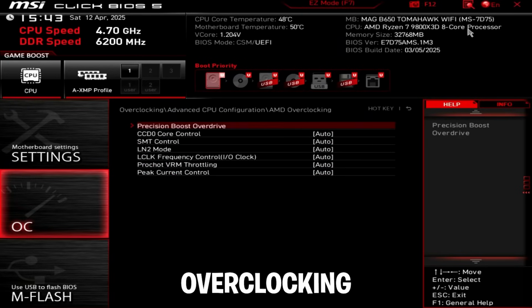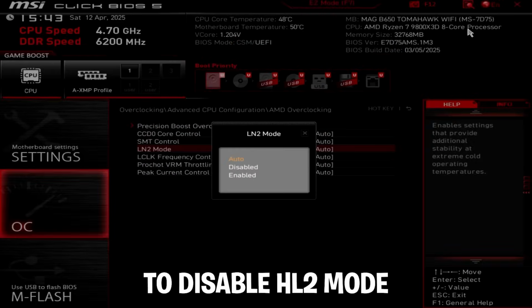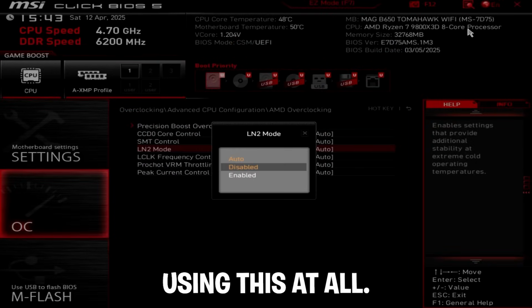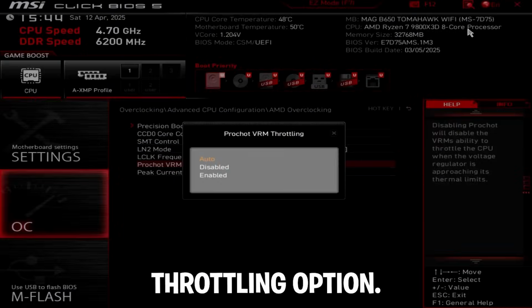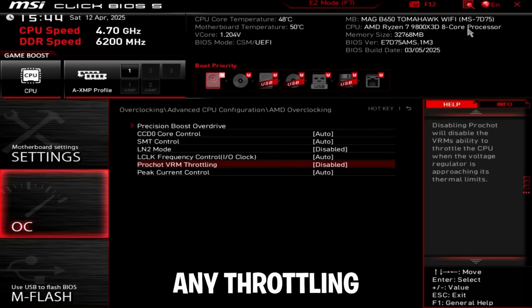Go to AMD overclocking and you want to disable LN2 mode because we're not going to be using this at all. It's completely useless. And then you want to disable this VRM throttling option. And this just disables any throttling on the VRMs and helps us get better overclocks.